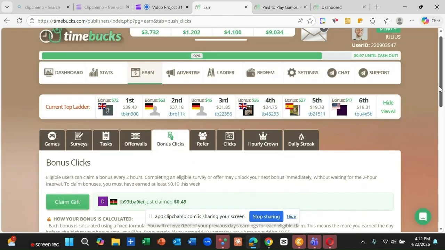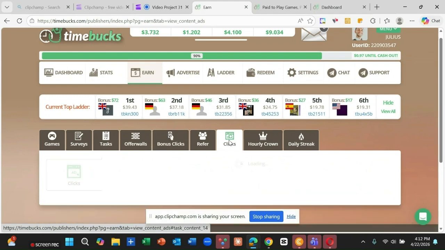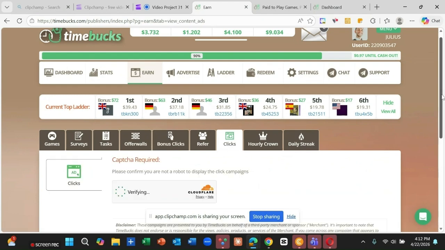The next way you can even make money on this platform is what we call click. Therefore, the click here right now, there are many ways you can make click.